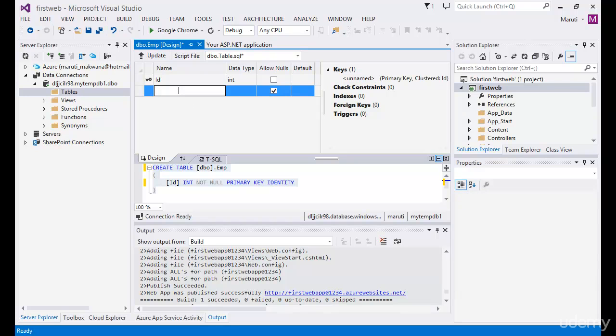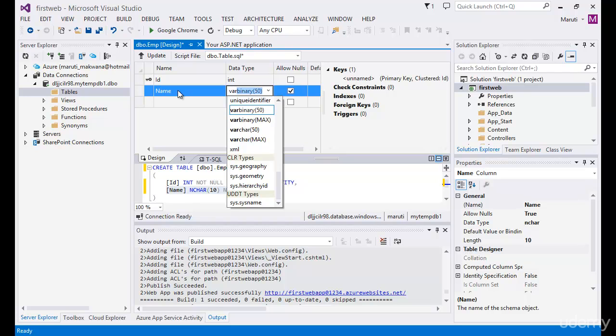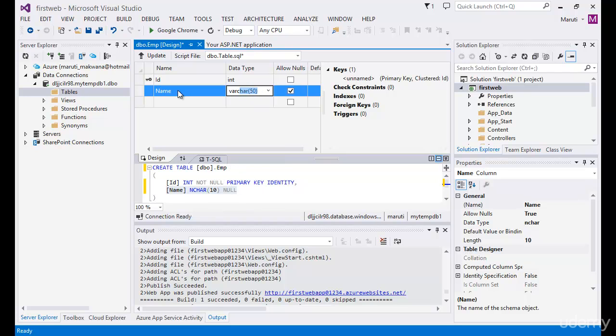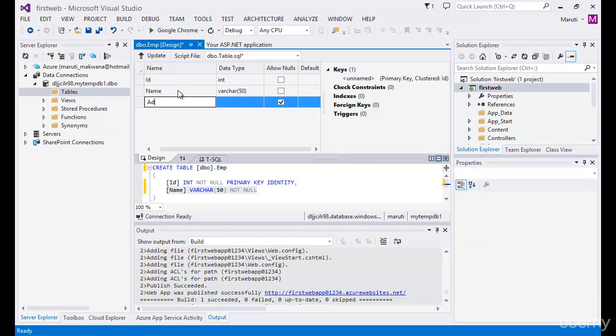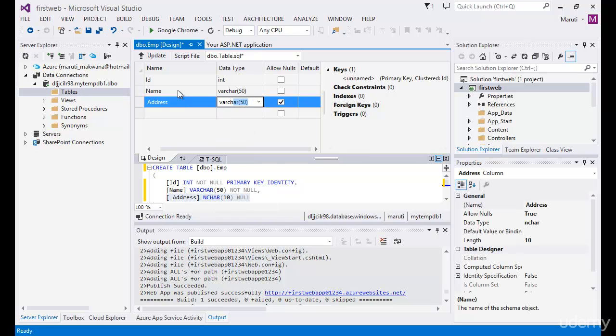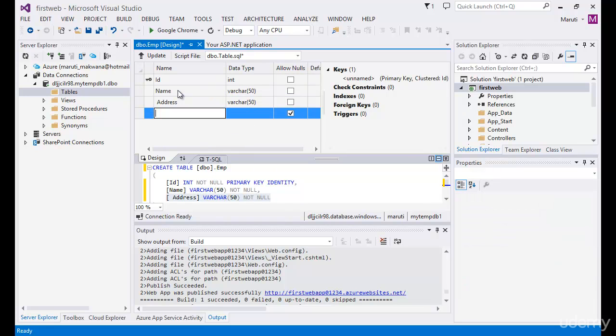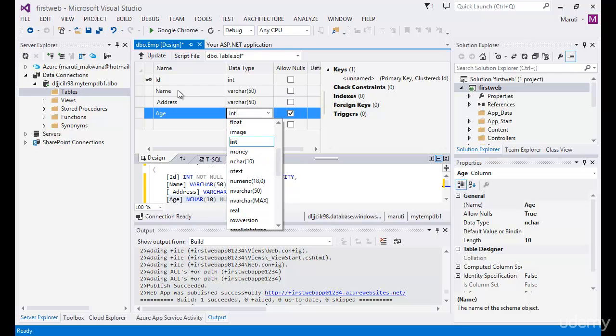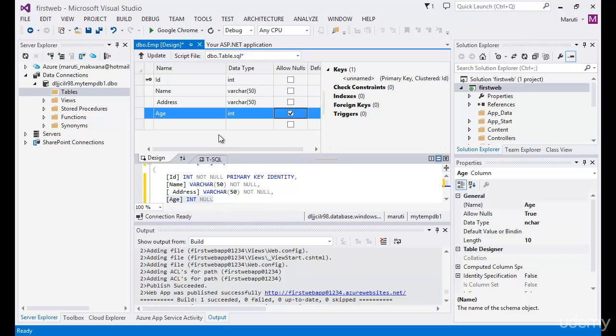We are going to quickly specify some columns: name of the employee, which will be a varchar 50, address of the employee, which will also be varchar 50, and age, which will be integer. Once we are done with the structure, we are going to click on update.